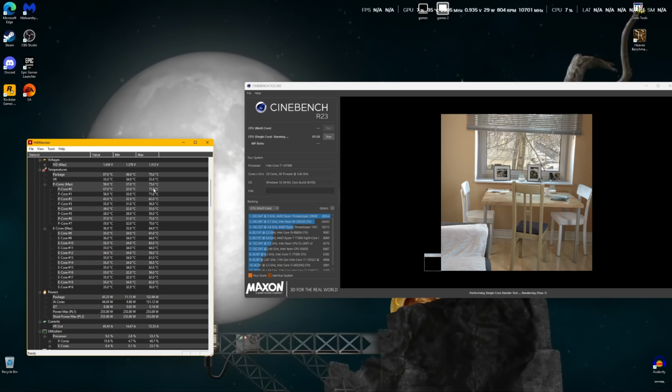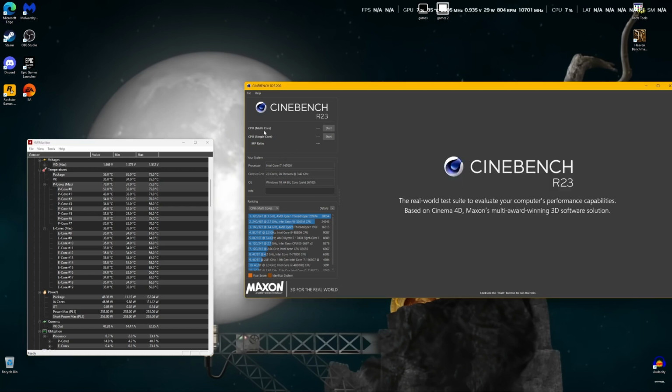Don't do that if it's just one core hitting a hot spot. Don't do that. If it's like 3 or 4 cores, if there's more than 2 cores hitting red, then you're gonna have to repaste your CPU. Now we're gonna go with multi-core.